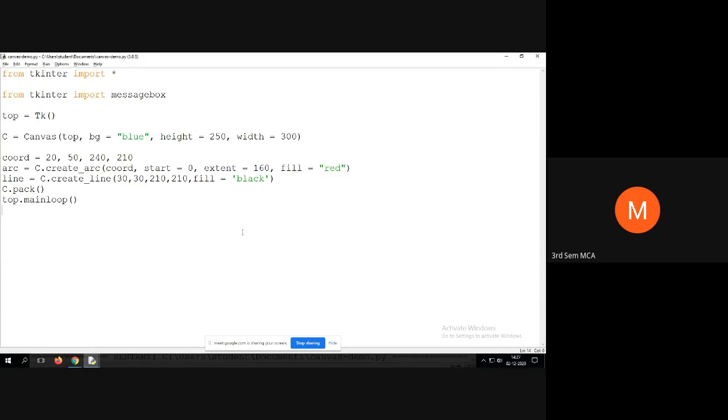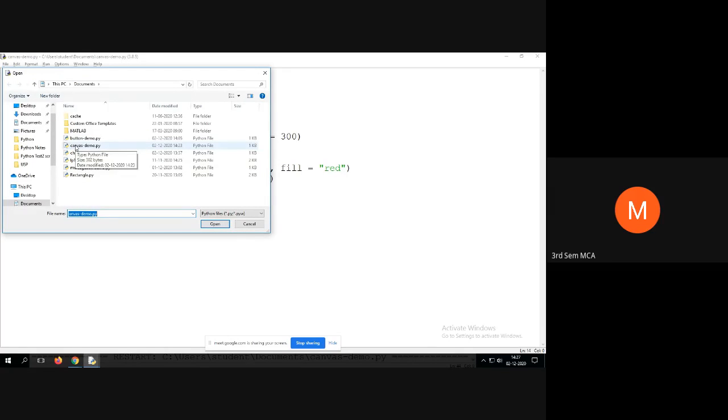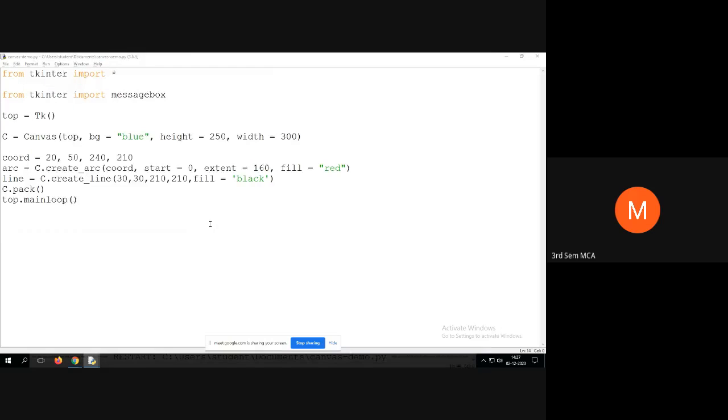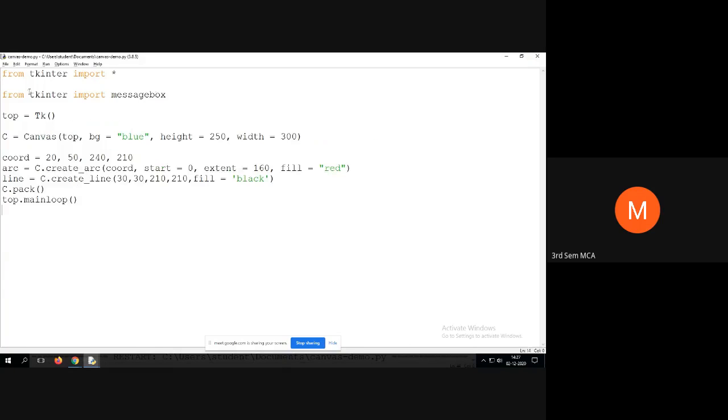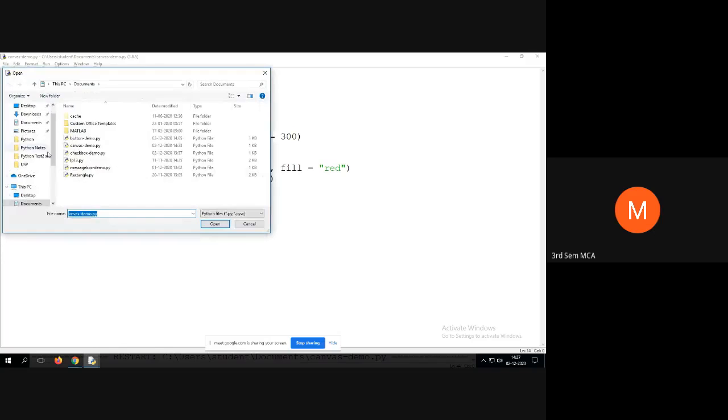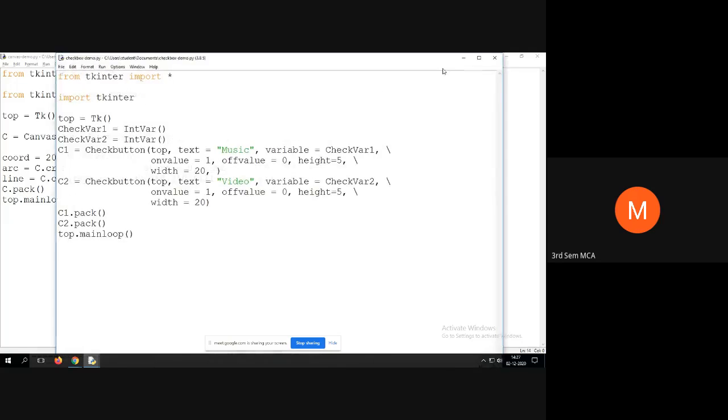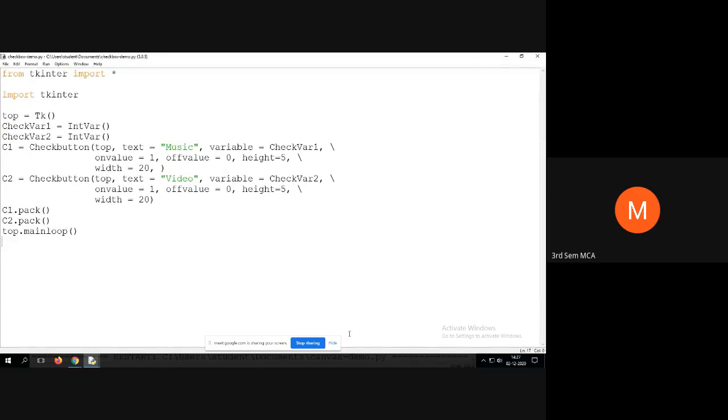Shall I close this program? Shall I open one more program? Button. Take the screenshot of this program. Or I'll open one more, checkbox. Take the screenshot.